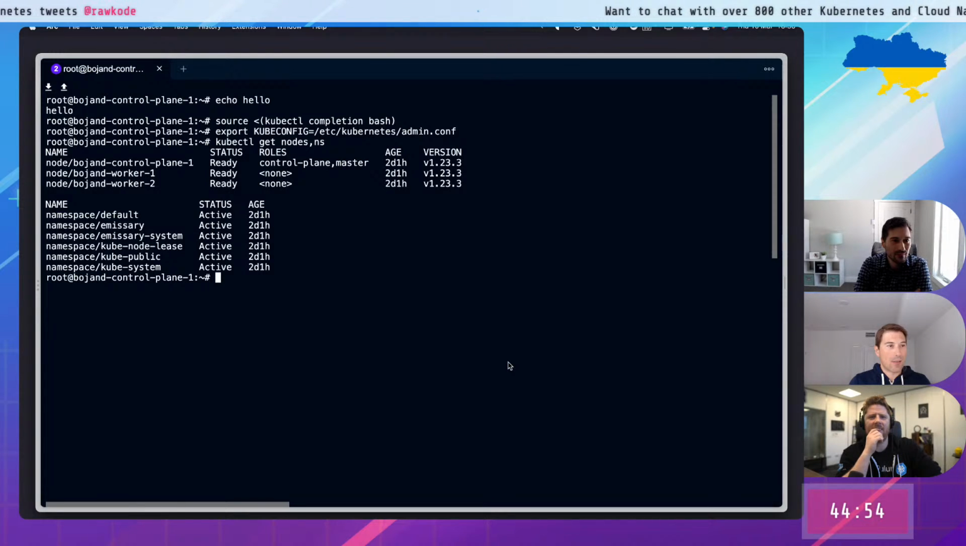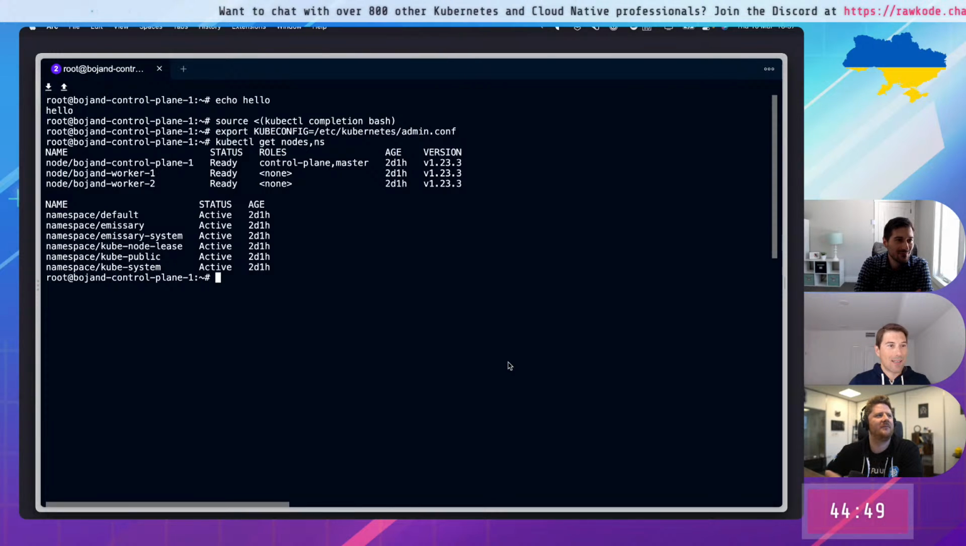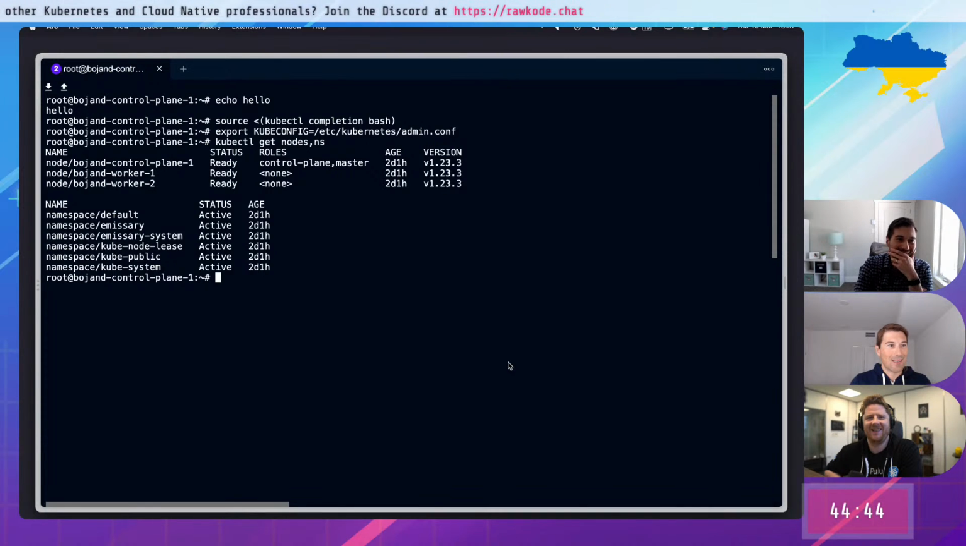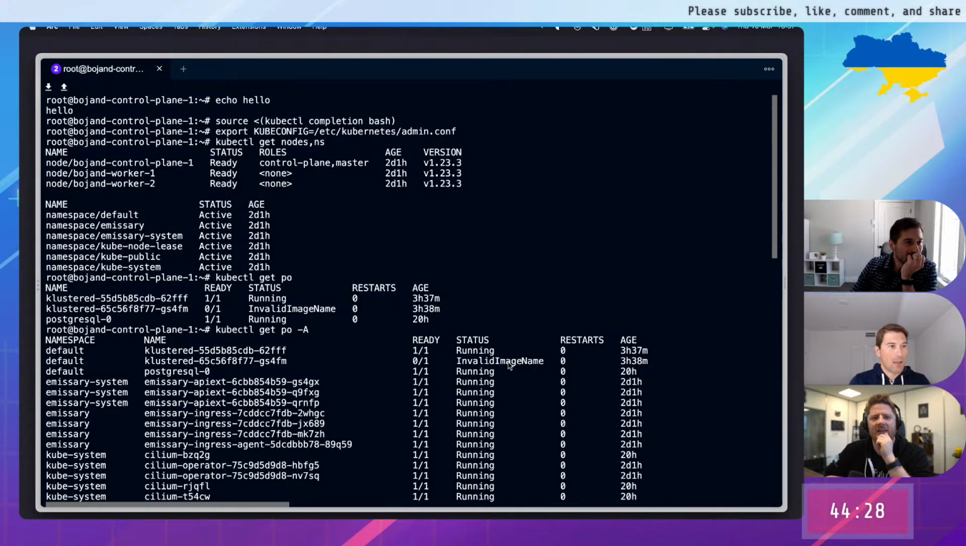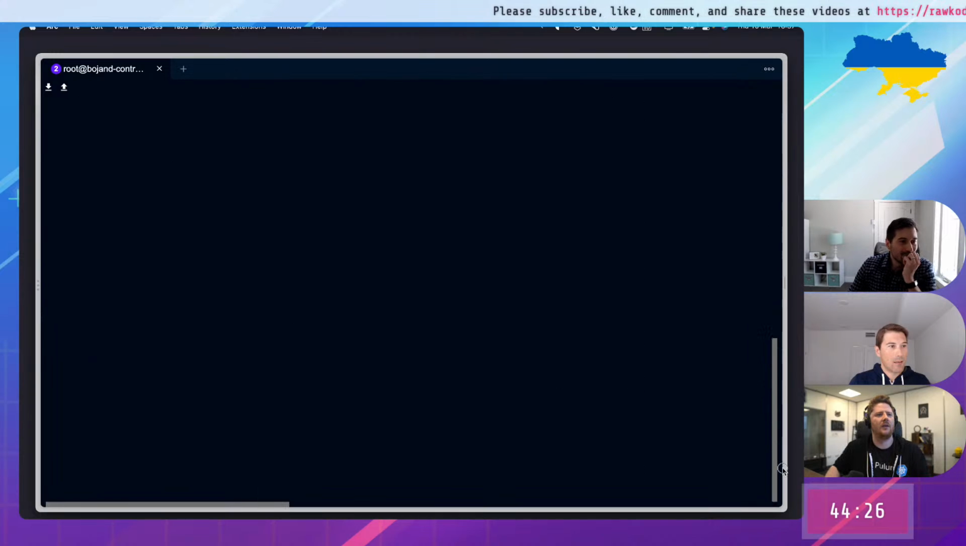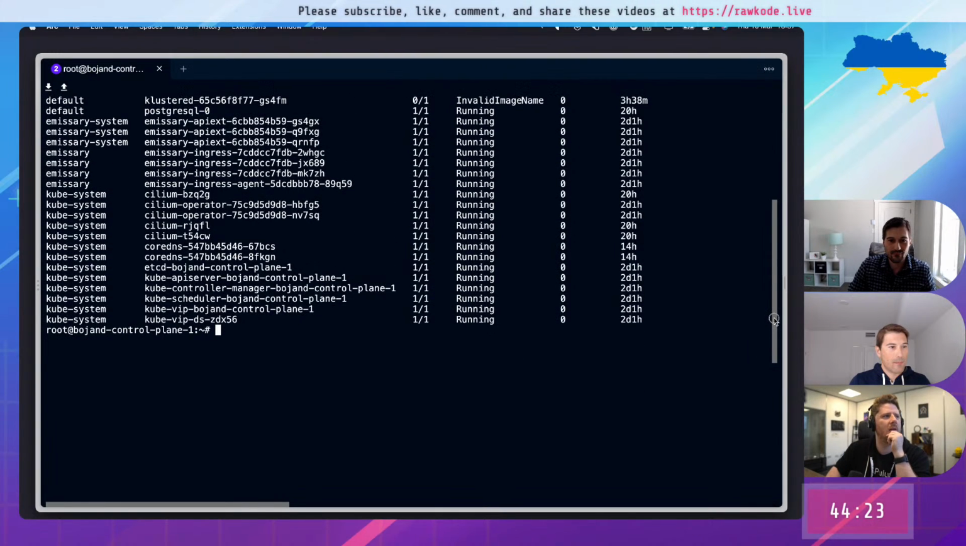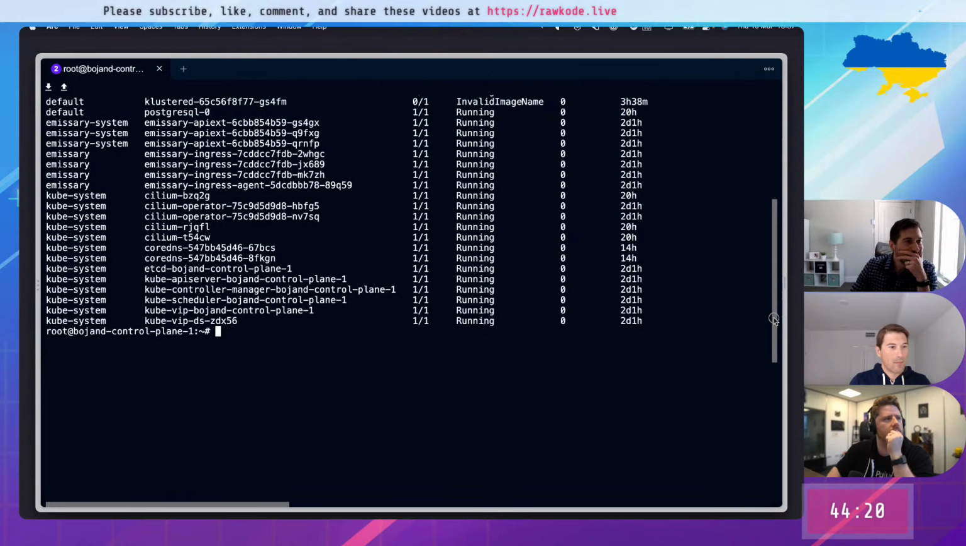So first thing I'm going to do is just check if we have nodes or namespaces, and things seem to be, I mean, we're connecting to the cluster. Yeah, you've got a healthy control plane. It's a good start. So we don't have our application running. Let's see if we have... I mean, things seem to be okay.